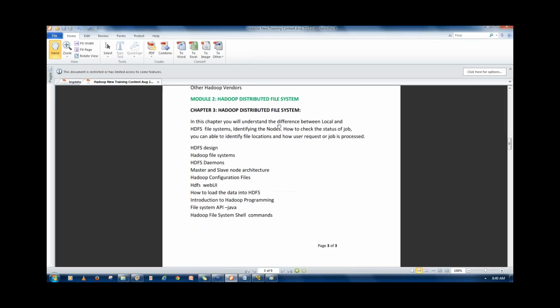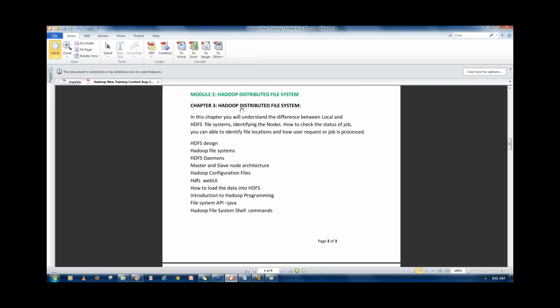Now, our actual discussion starts from chapter 3. Here, I'm going to teach you about the HDFS file system. So how this HDFS is designed, what Hadoop daemons there are, how we have the master and slave architecture, what the configuration files are, how we load data in different ways into HDFS, how we access HDFS through the Hadoop API, the file system shell, and how we access the data with the Java API. So this we'll see in chapter 3.